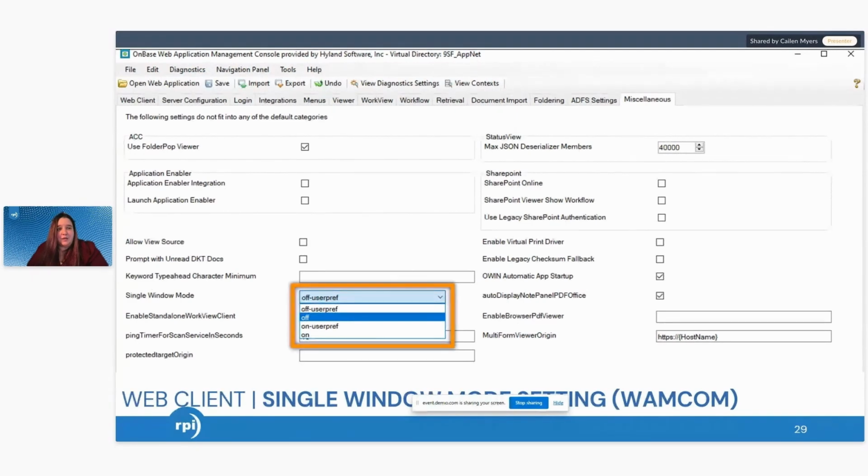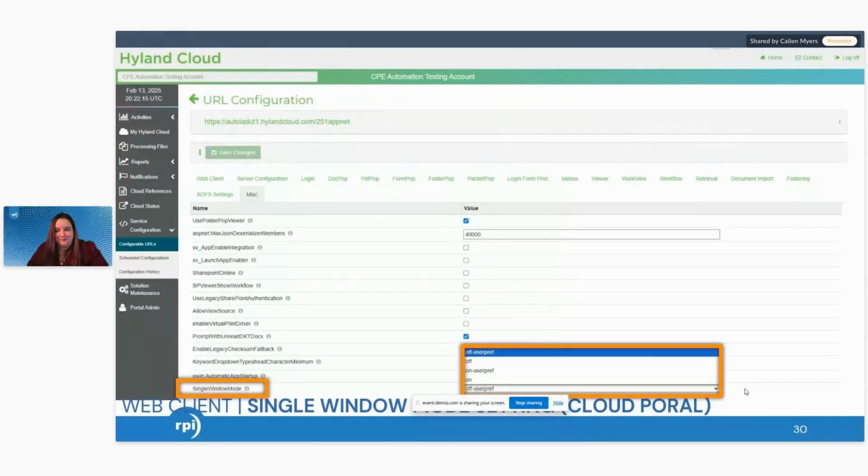And this is a view of OnBase Web Application Management Console, also known as WAMCON, where you can go ahead and change the single window mode. New in Foundation 25.1, the single window mode has a new admin control setting found in the self-service configuration feature in the cloud portal, which is shown here. So if you are a cloud client, this is how you would go ahead and change that setting.